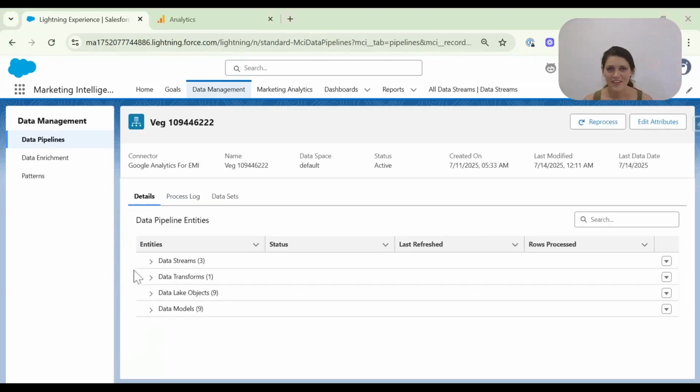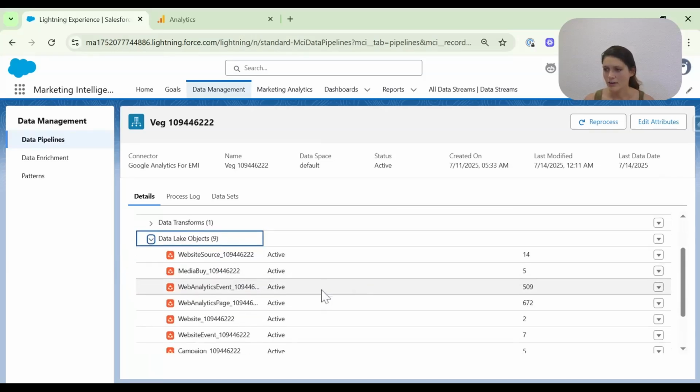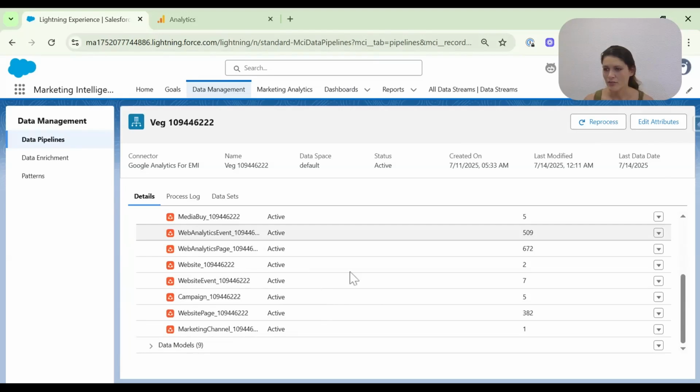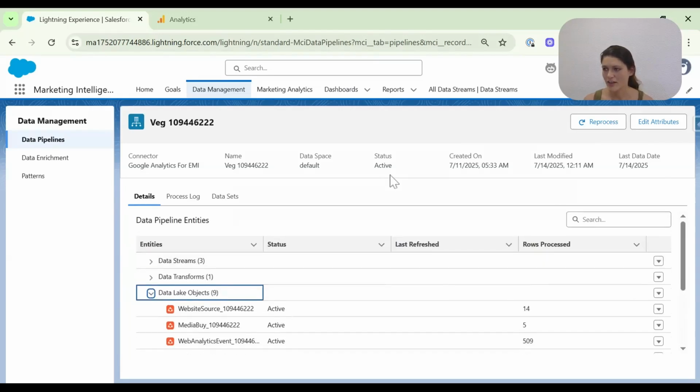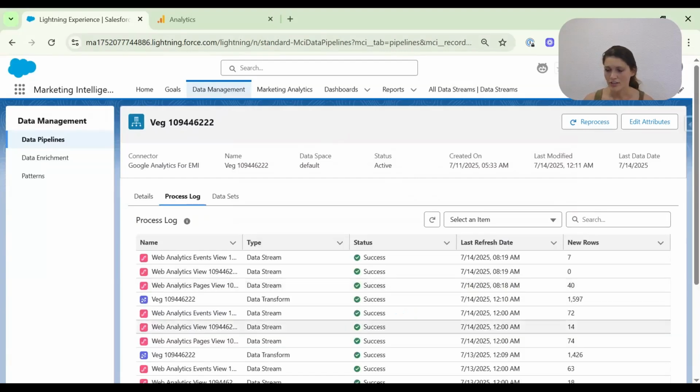And once it's processed, you can open it and you will see that there are new data streams, data transforms, data lake objects, and data models created. So you can see more details when you click the arrow, how many rows were processed, and so on. You can see the last date when it was processed. And in the process log, you can also see all the details.